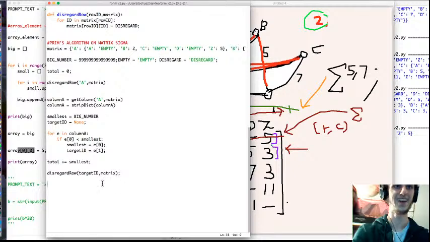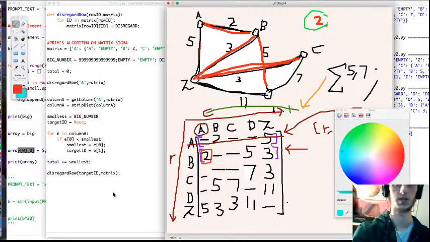I've done a lot. It'd be cool if I could get the whole of Prim's algorithm working on matrix sigma. That'd be epic. But that might be too much of a stretch for today. So disregarded row B.